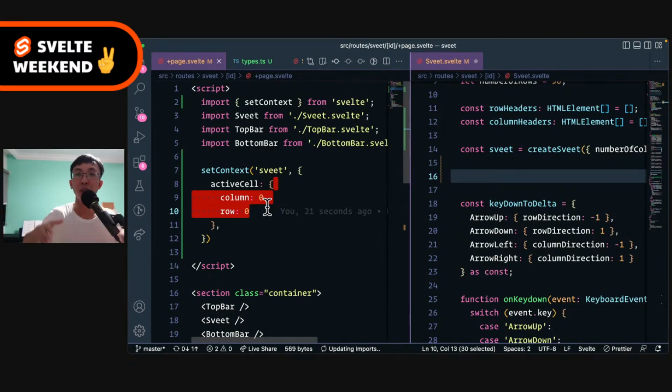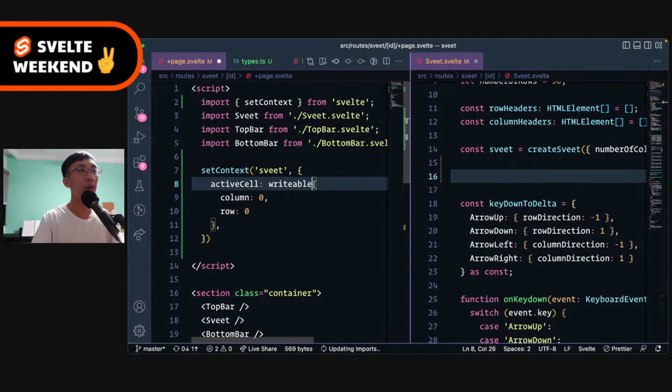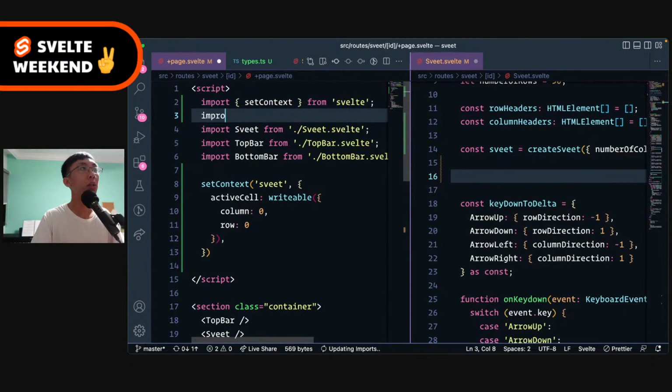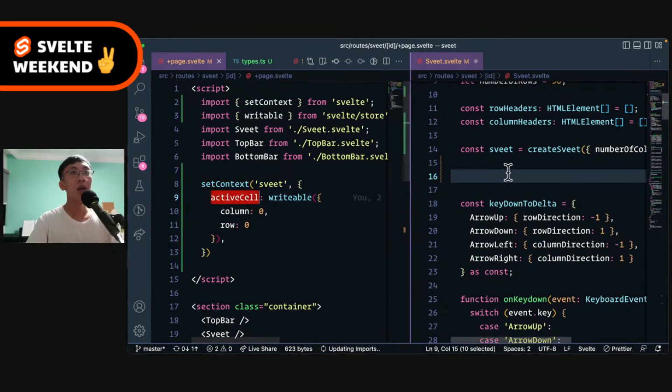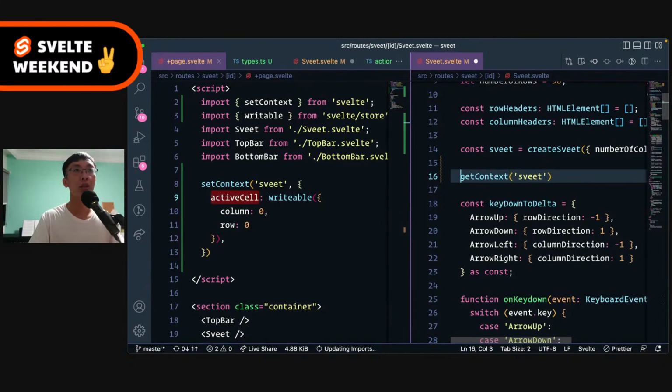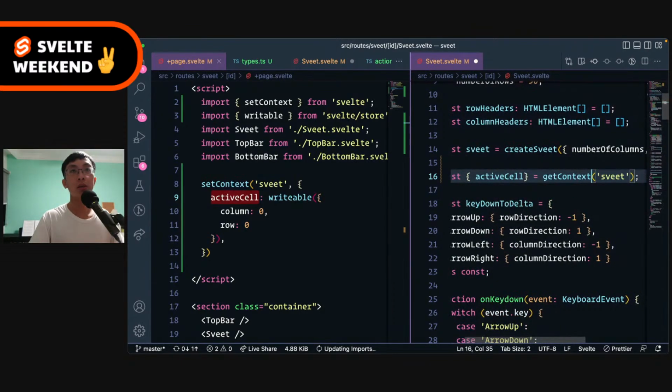Context is more for you to decide where this information is coming from, whether you import it from a file or you get it from a context. But for reactivity, you still need a store. If you want reactivity across two components, you need a store. So I'm going to turn this into a store. I'm going to make it a writable store. Plus, I have to import writable first. So I'm going to import writable from the store. This is my writable store. And now I'm going to read this from the context. I have my active cell, and of course get context.